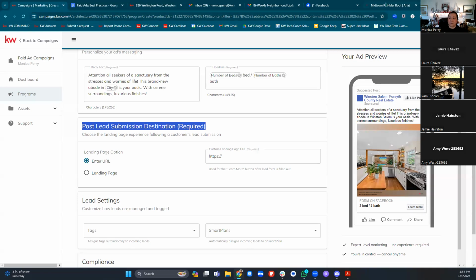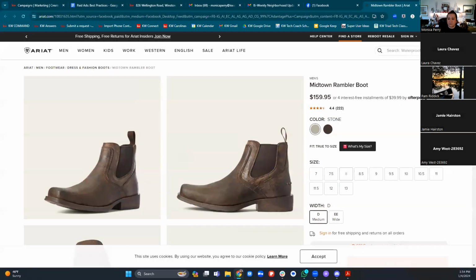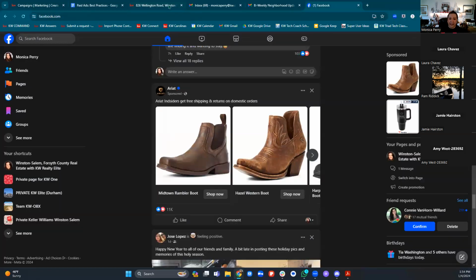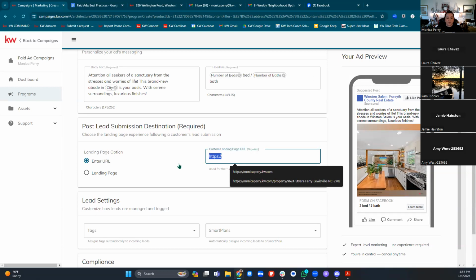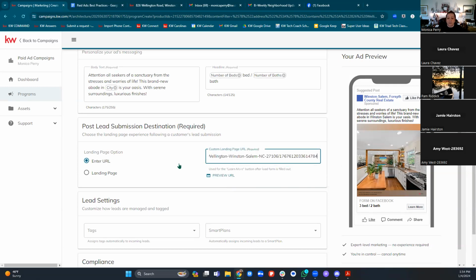Just like when I clicked on the boot, it needs to take me to see the boot, right? So since they clicked on that house, I want to take them to see the house. So your website on that specific listing is a great place for them to land. So now I just need to copy this, right? And then put it in to my post lead submission destination field. So once they click on learn more and Command captures them as a lead, it is going to drop them onto my website where they can look at the details of this property. Make sense?